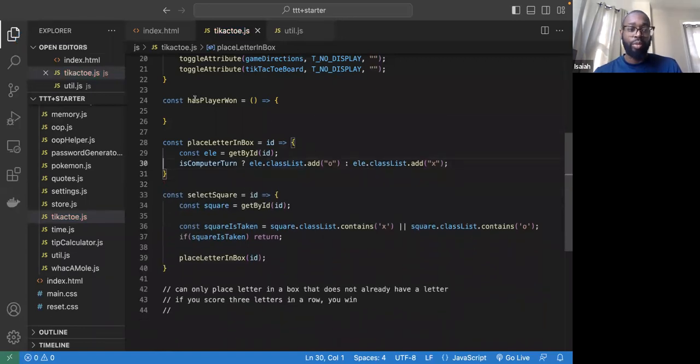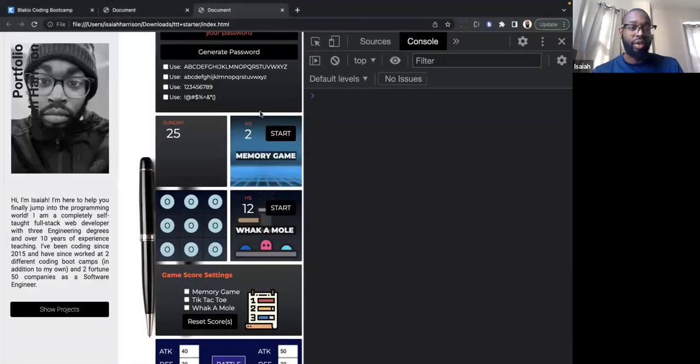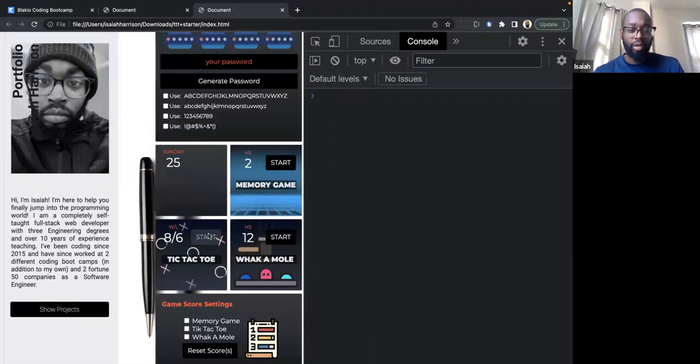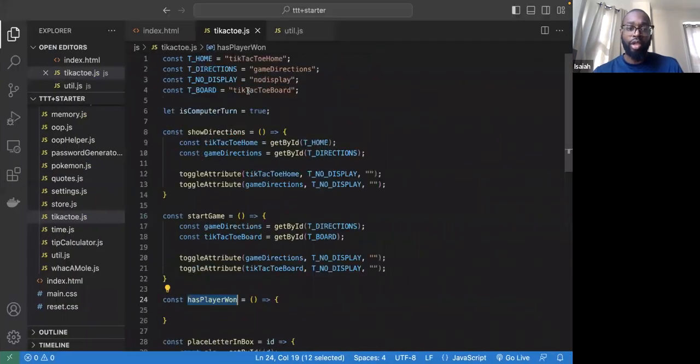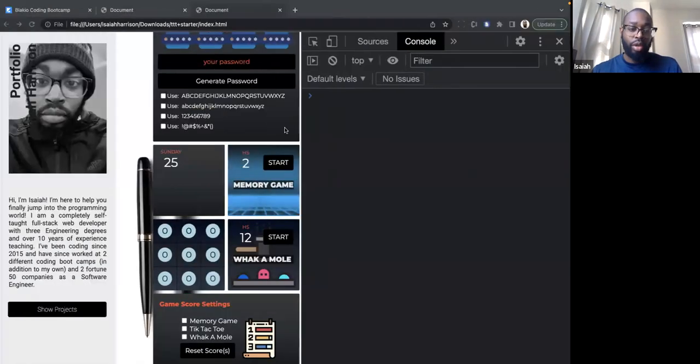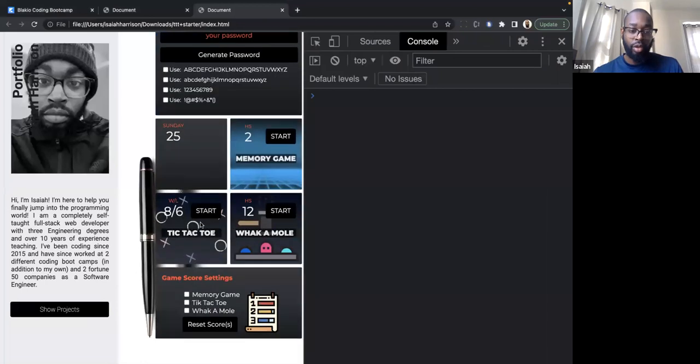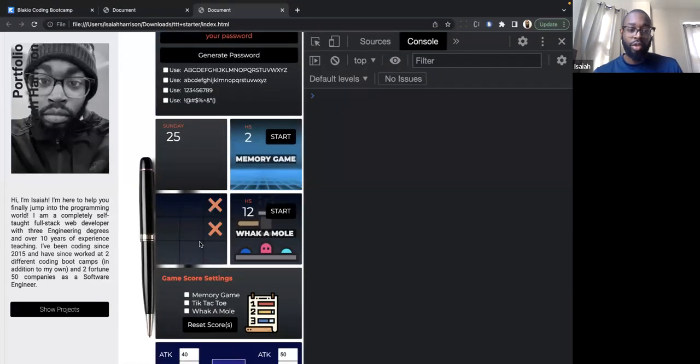Let's make sure this still works before we move on. So just do a refresh. We should print out O's because I don't think I turned that back. Yeah, O's. So this works. And I'm going to turn this back to false, and I'm going to check it. We always want to check our work as we go, because the last thing you want is to have a bug because you changed something. So this works. If it's not the computer turn, we put X's there.